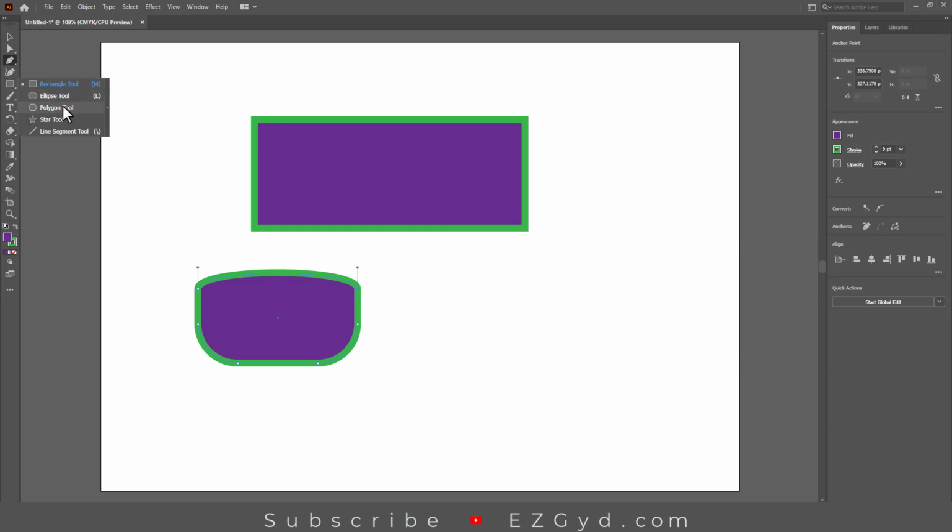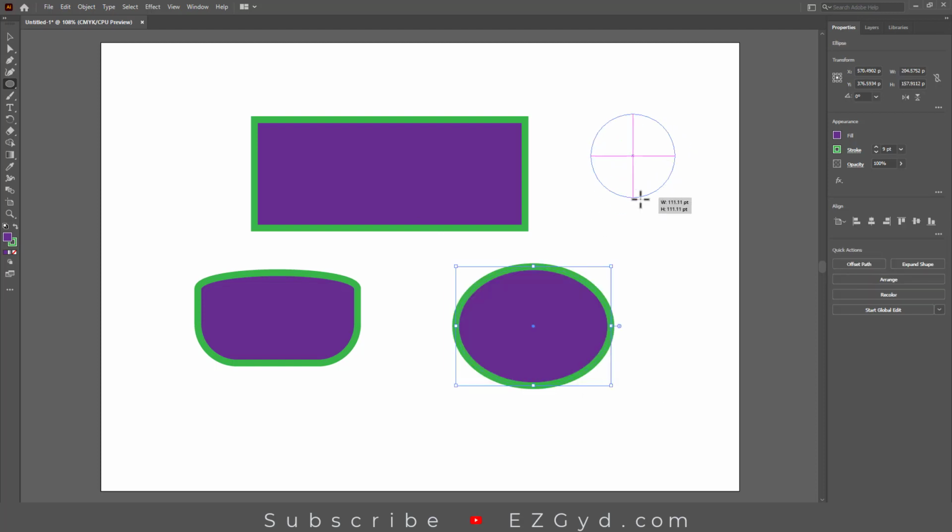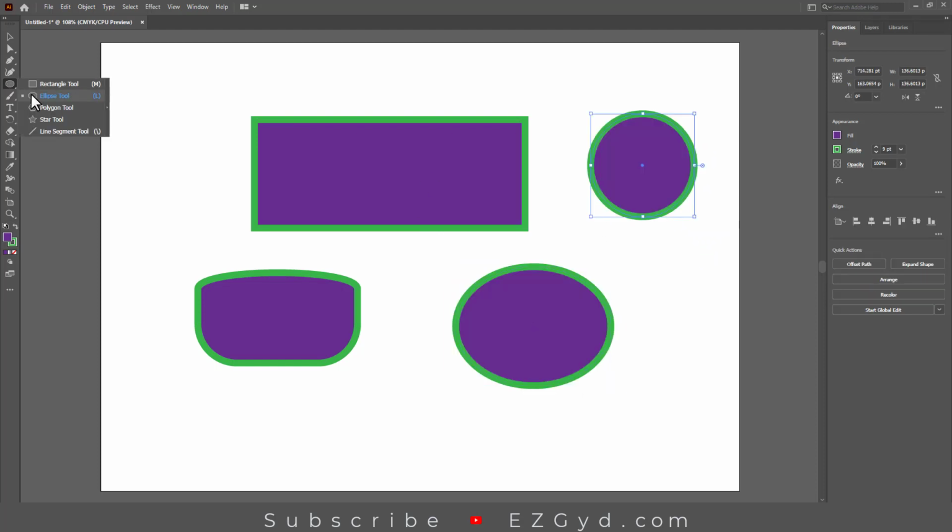Also, you can draw ellipse using the ellipse tool. If you press and hold shift key, then a perfect circle will be drawn. You can also draw polygon shape using polygon tool.